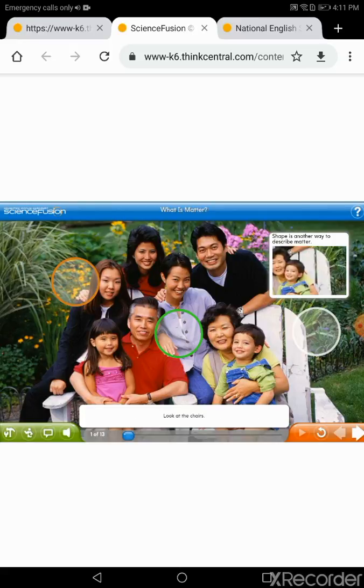Look at the chairs. What shapes can you see? There are round buttons on some of the shirts. The leaves on the plant on the left are pointed. How about the photo itself? It's a rectangle. Round, pointed, rectangular. Those are all ways you can use shape to describe matter.